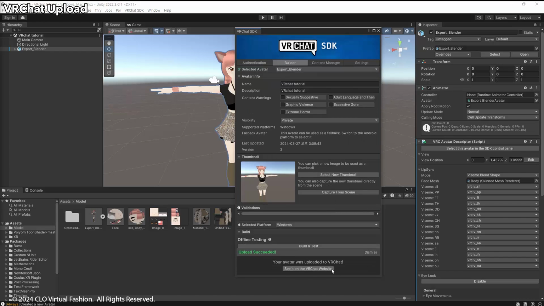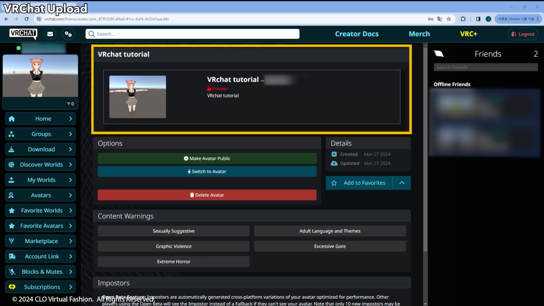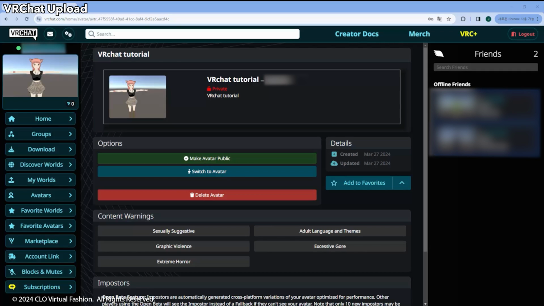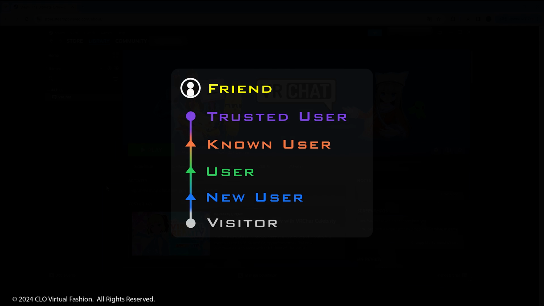Once the upload is finished, click on the See It on the VRChat website button to verify if the upload was successful on the VRChat website. If you encounter any difficulties at this stage, please check your VRChat account rating. To register a new avatar on VRChat, you must attain at least the rank of new user.